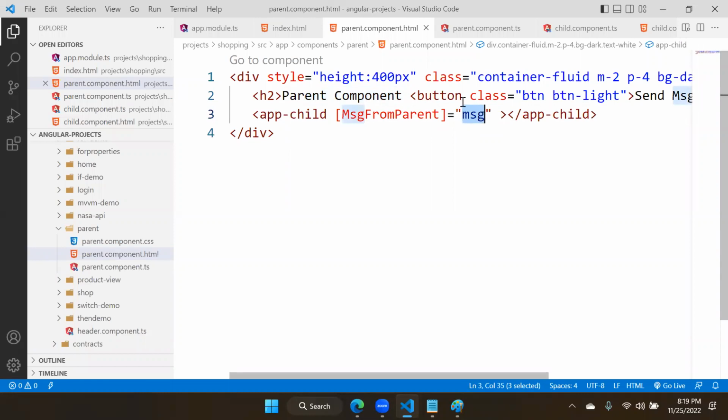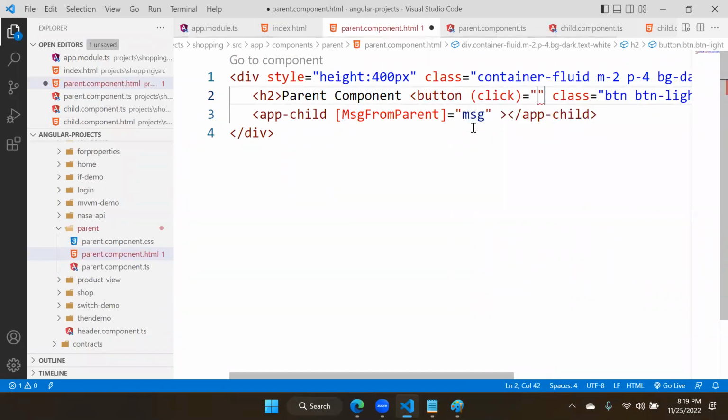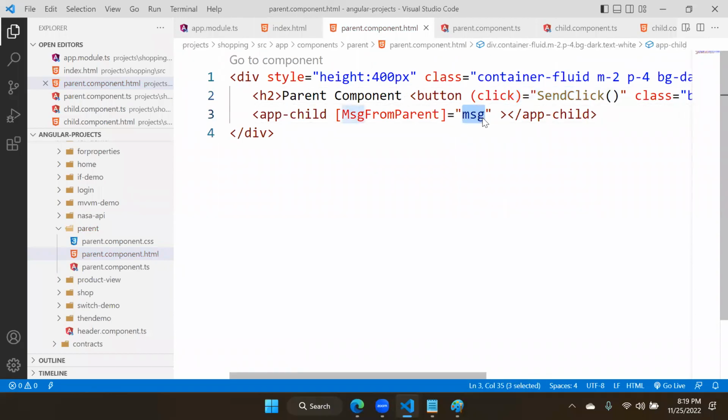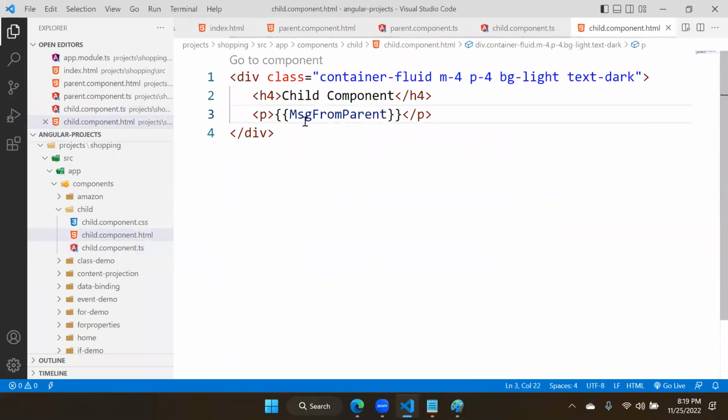When to send that? On button click. That means we have to use click. On click, we have to call the method. What is it? Send click. What send click will do is it will send some message into this, and that message is passed to child, and the child property will collect that message. Am I right? It will collect that message and it will display the message here.